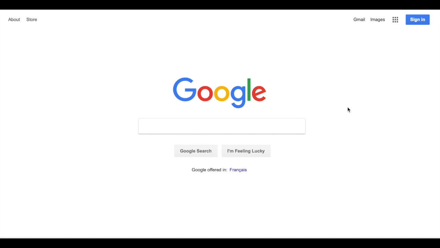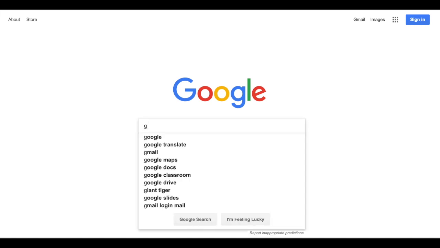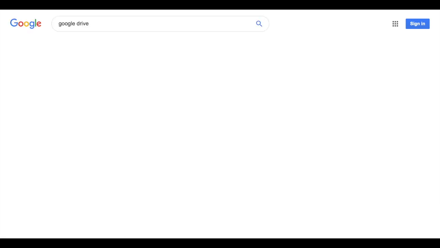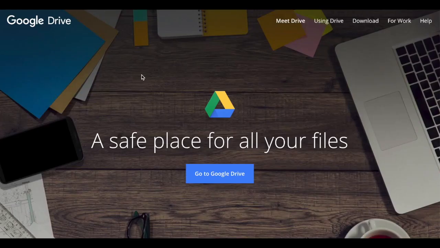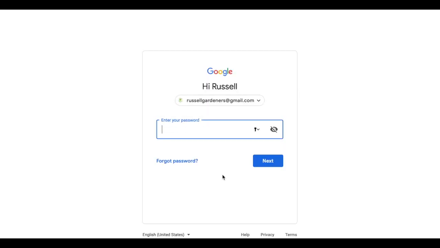So you can start by going to Google and you just have to type in Google Drive. That will take you to the website for Google Drive. I suggest that you bookmark this once you're there so that you can easily go back to it, but you can always Google it as well.